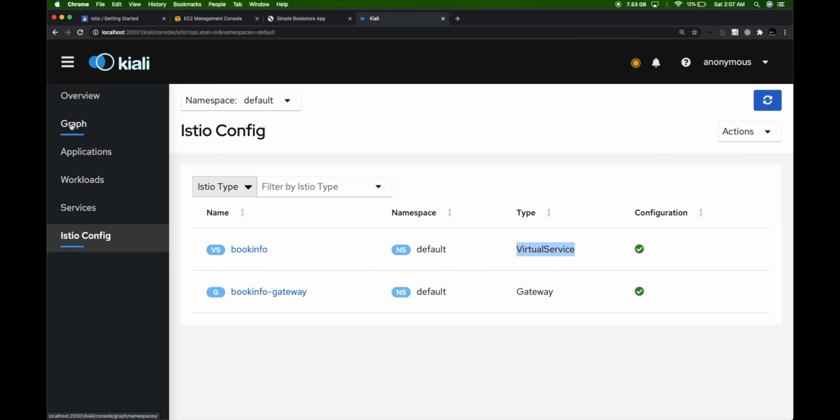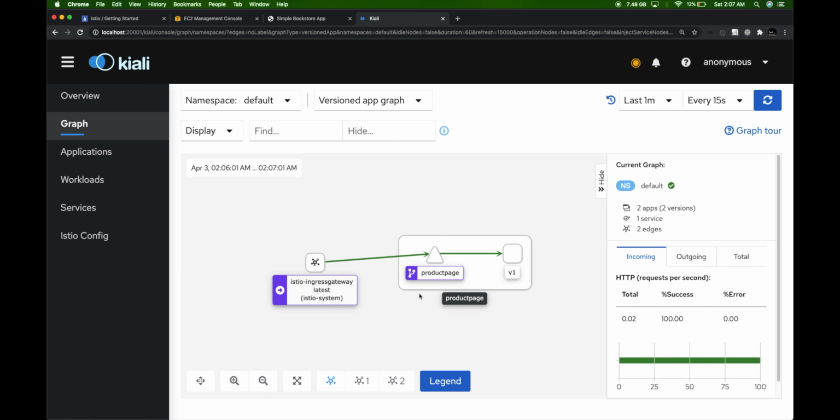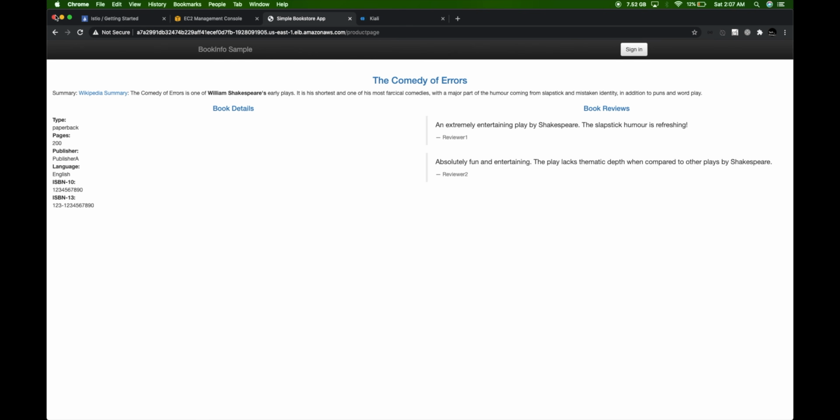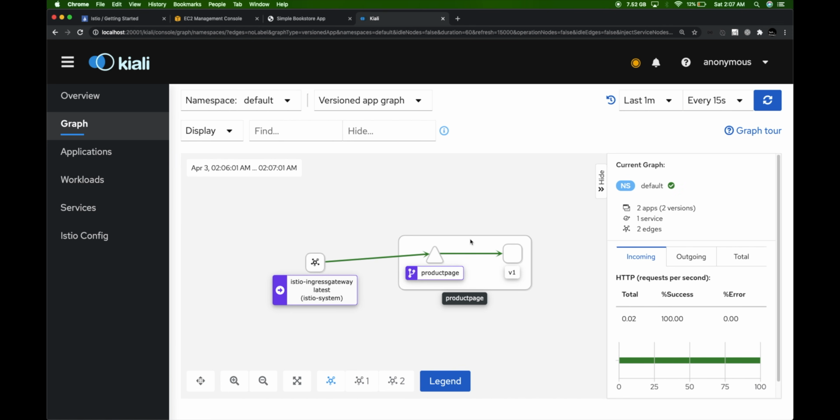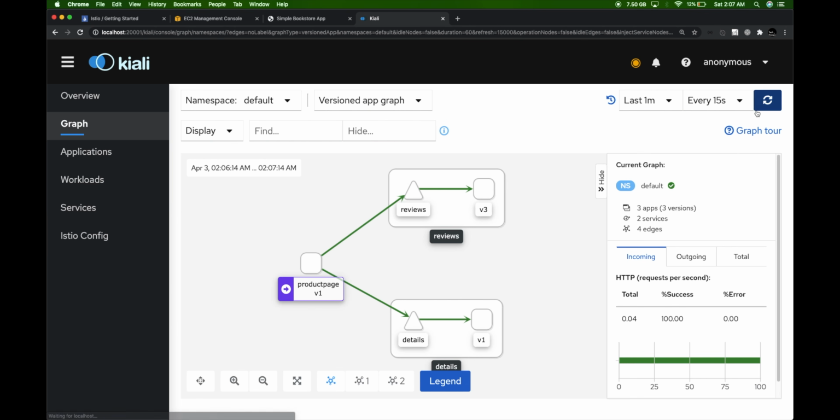The one thing I liked about Kiali is the graph, which helps us in identifying the flow. That's the major advantage of using Kiali. So let me refresh again. I should be able to see my graph.